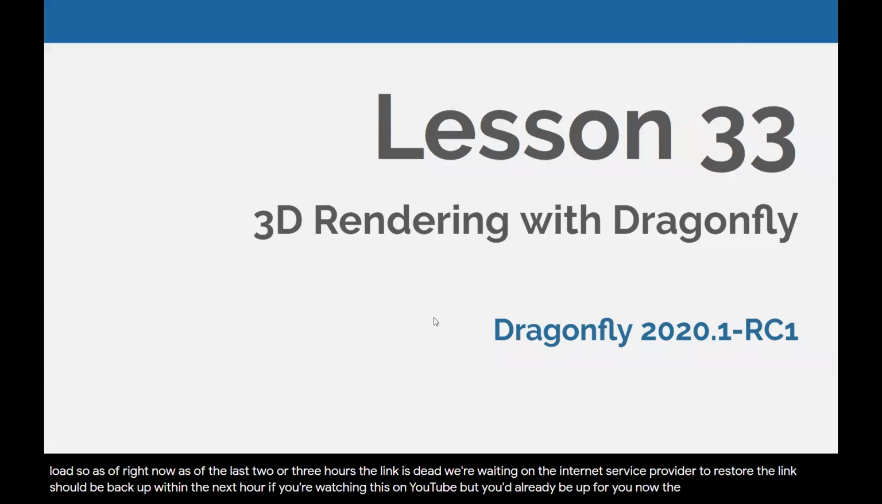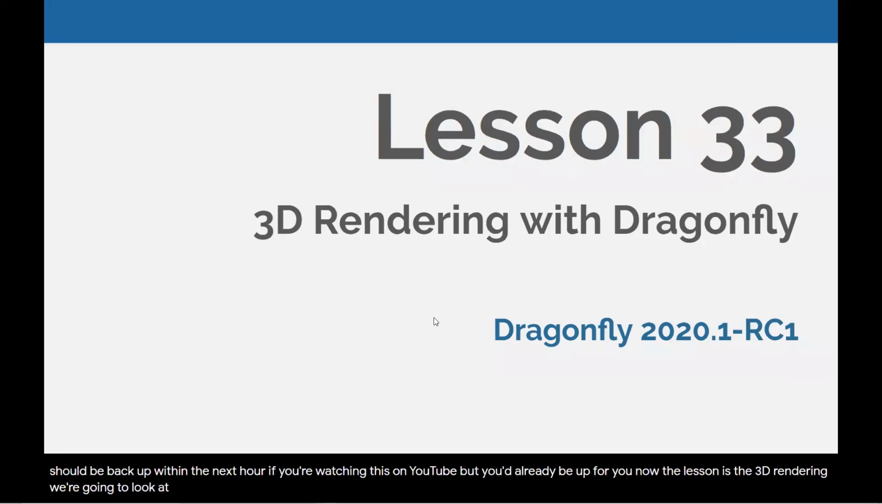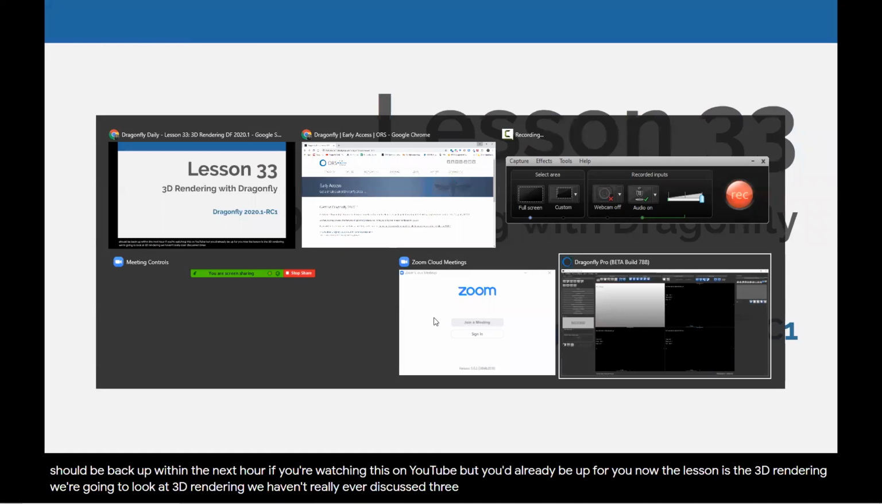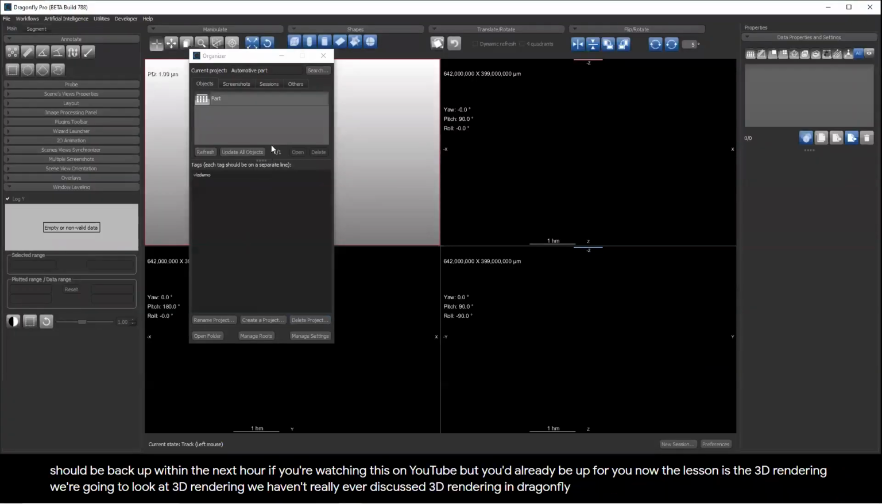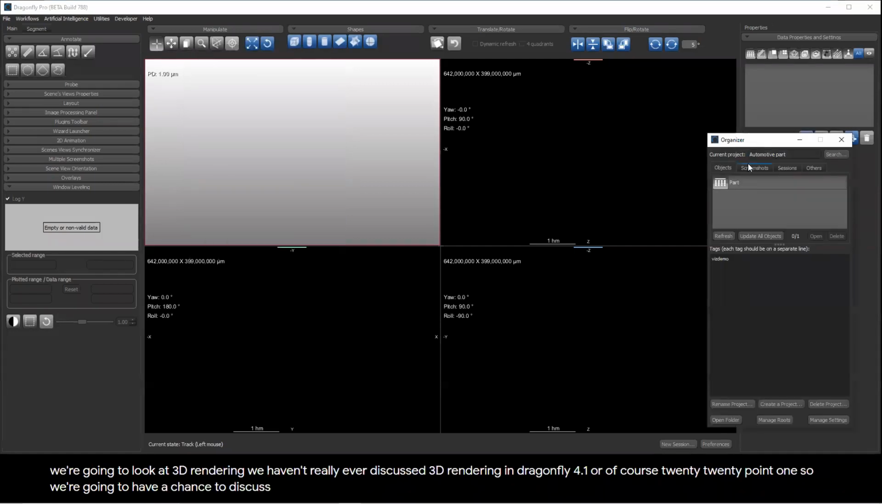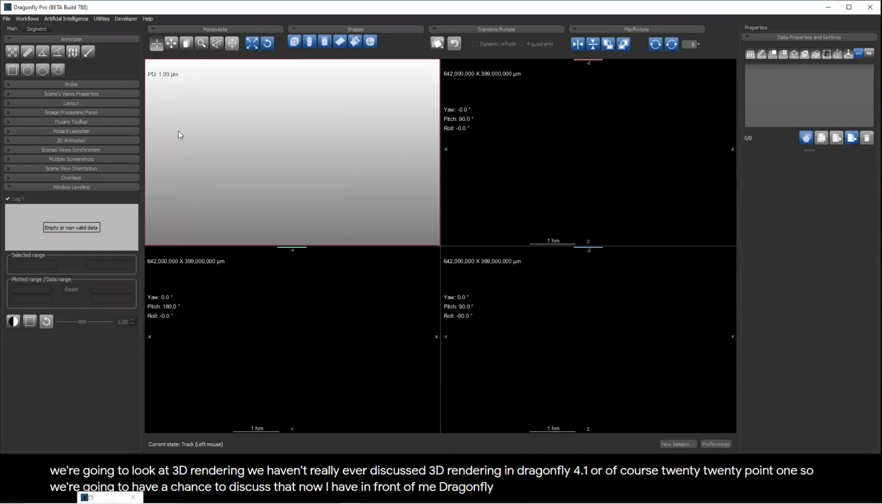Now, the lesson is 3D rendering. We're going to look at 3D rendering. We haven't really ever discussed 3D rendering in Dragonfly 4.1 or, of course, 2020.1, so we're going to have a chance to discuss that now. I have in front of me Dragonfly 2020.1, the release candidate, marked as beta build 788.